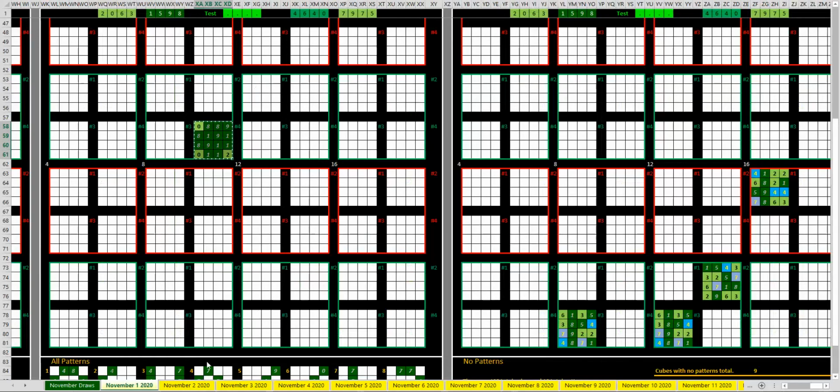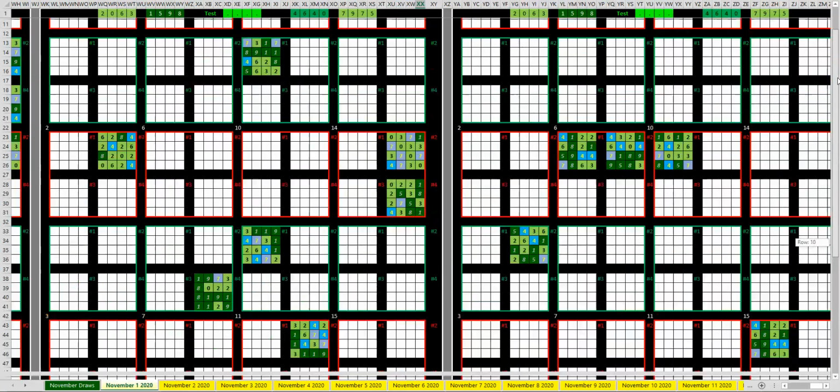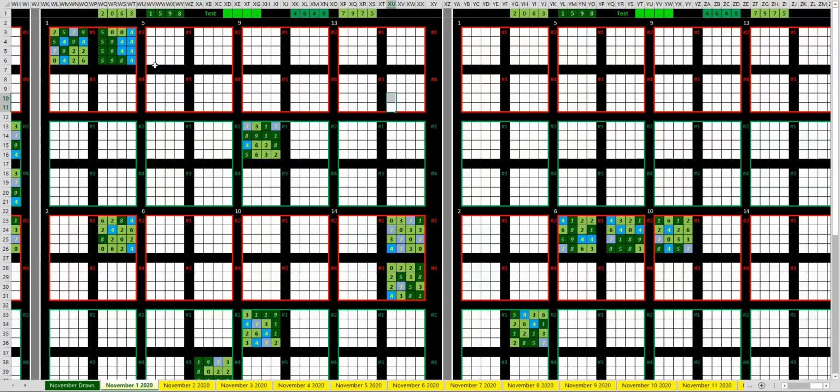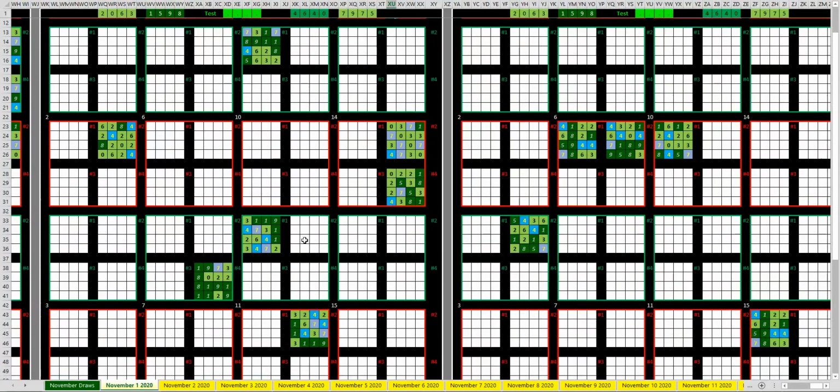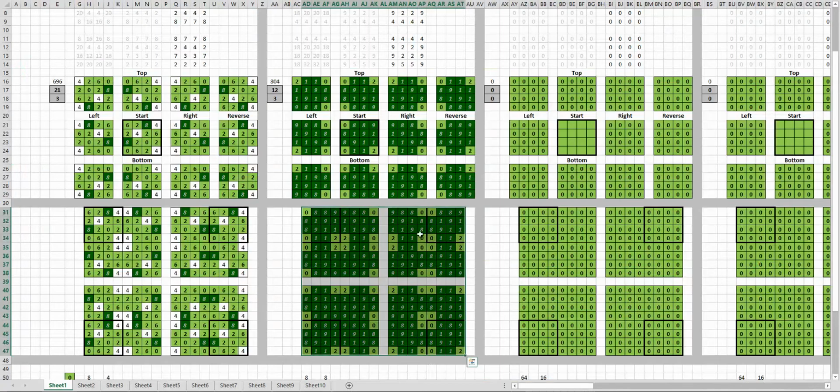Okay, now I'm going to just do a couple more on this one. I'm going to change this to a 3 so we get all the cubes that have 3 or more patterns. Let it calculate. I've already got that one. It doesn't really matter which one. Let's take this one because they showed up in the same sets. And I'm going to paste those numbers right here.